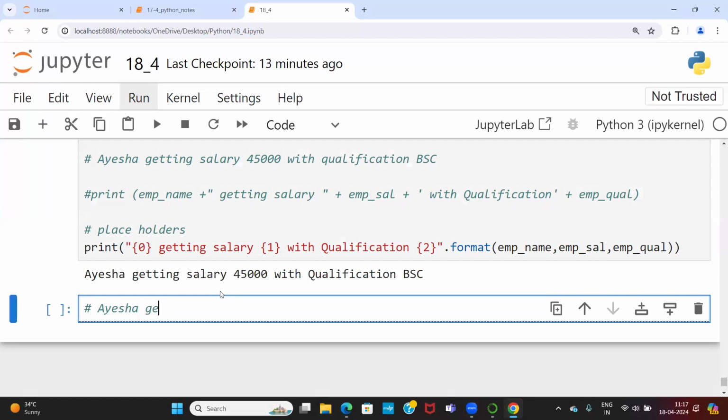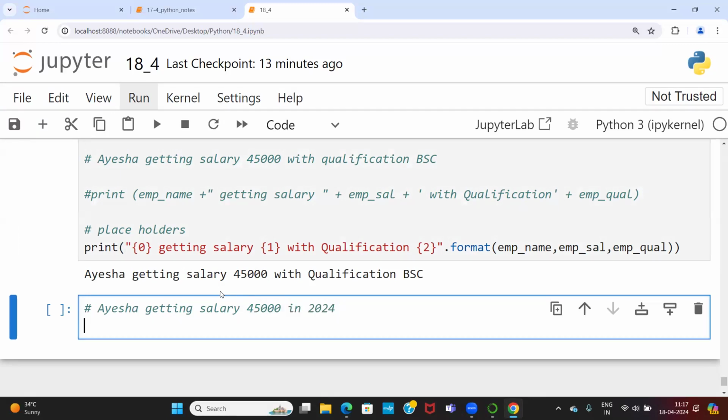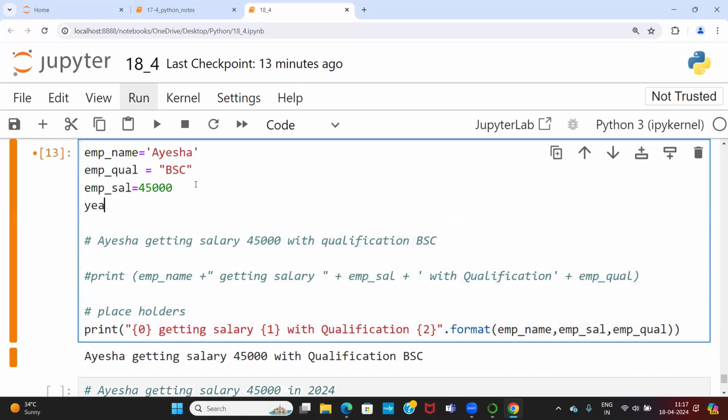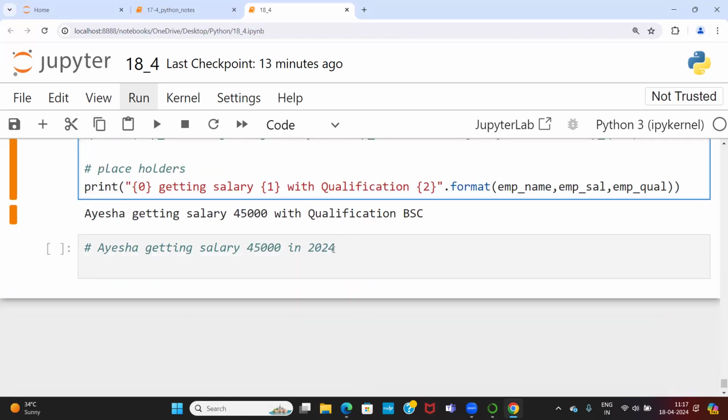Aisha getting salary 45,000 in 2024. Okay, so this is my output. This is my requirement. So now you tell me, for example, here, year is equal to 2024. I want to mention the year also. Now tell me, I want to print the same thing.